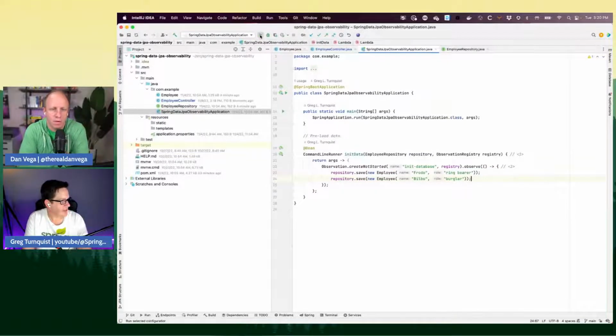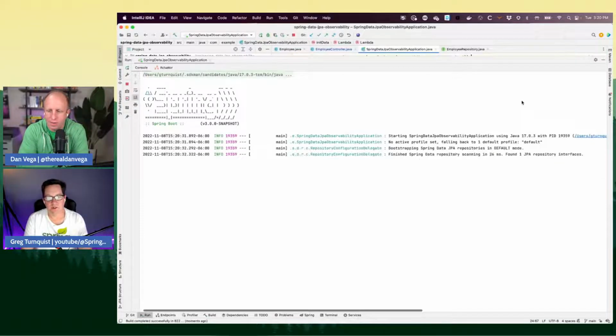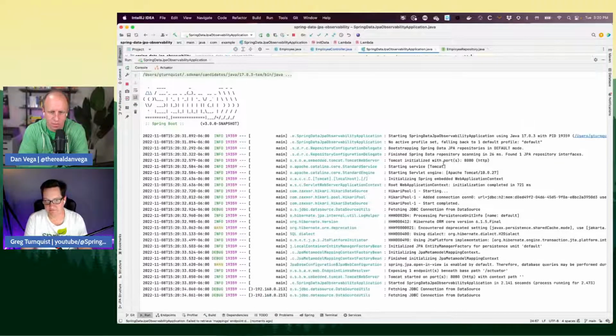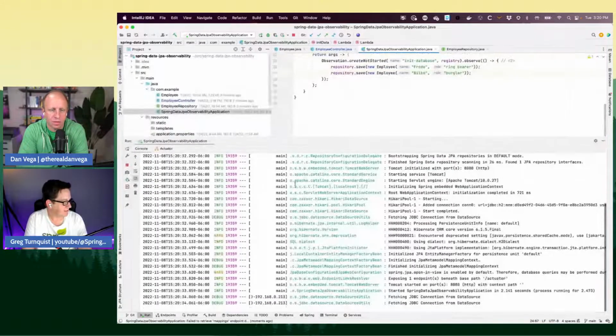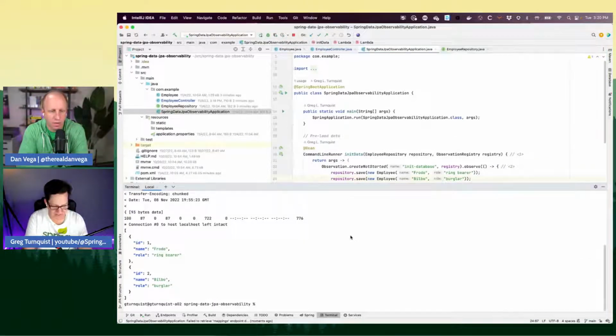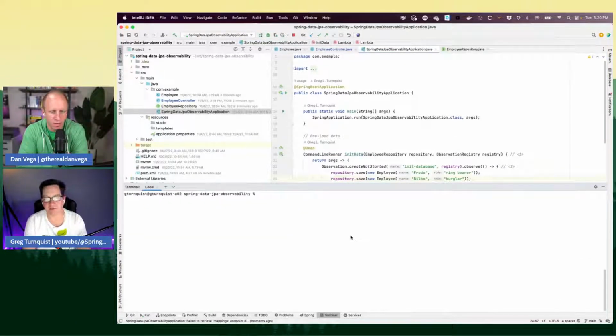Now, let's go ahead and just run the app here, and then we'll poke at it, see how it looks, and then I'll show you a little bit more on the back end that maybe we didn't see. So it's up and running. Let me clear this terminal screen here, but let's do a little curl.